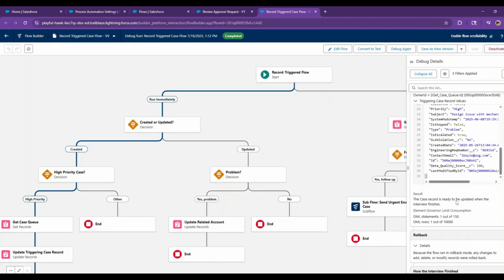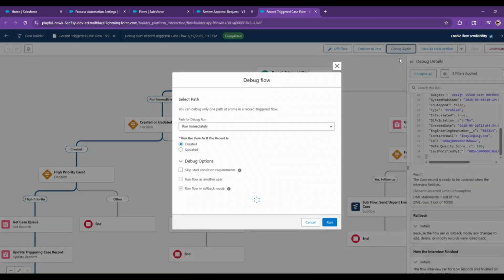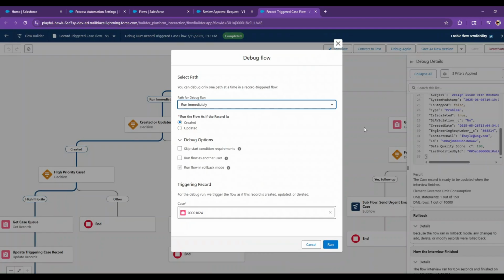So you can take a look at that whenever you're going through, and you can see how many DML statements, 1 out of 150, 1 out of 10,000 rows. Of course, this ran in rollback mode, which means the transactions were rolled back. Just to show you this, I'm going to hit debug again, and it brings up the panel. Let's change this to 1 day follow-up, and let's just say it was created.